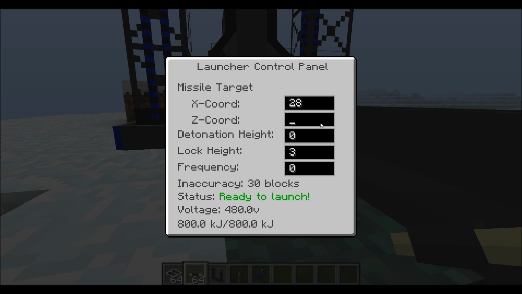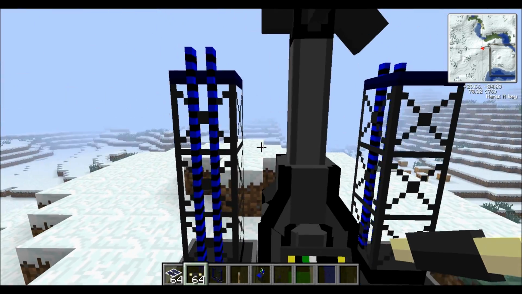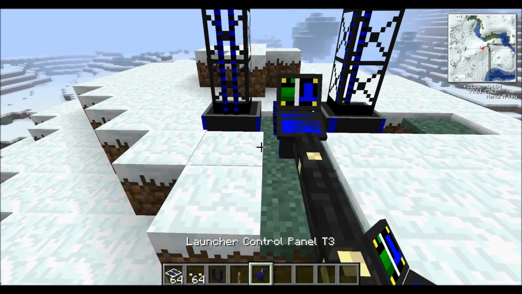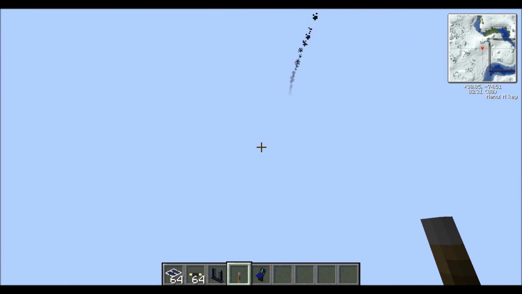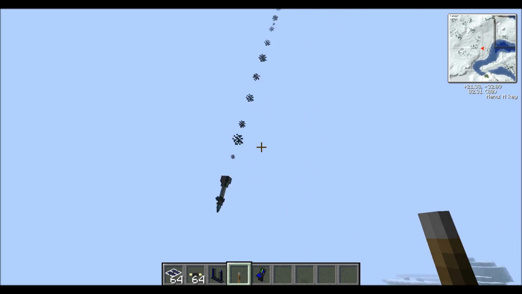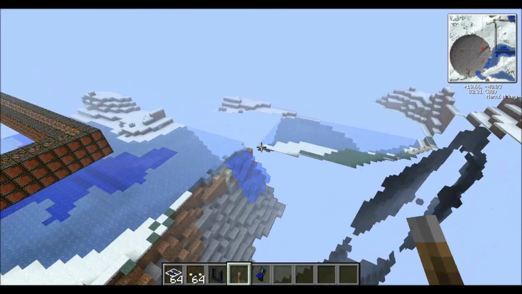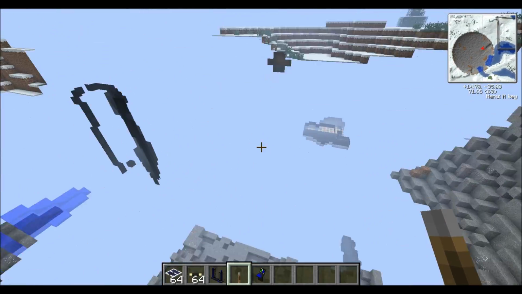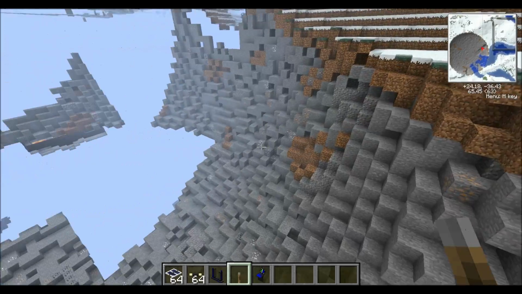Let's put this at zero. I hope that's right. I'll probably just go that way. But, whatever. And if the fog wasn't on, we'd see it coming. Oh, snap. And, yeah, that's what it does.